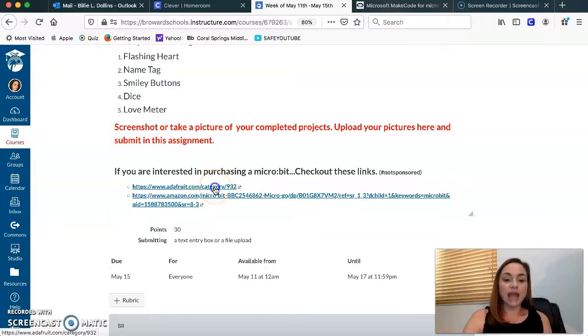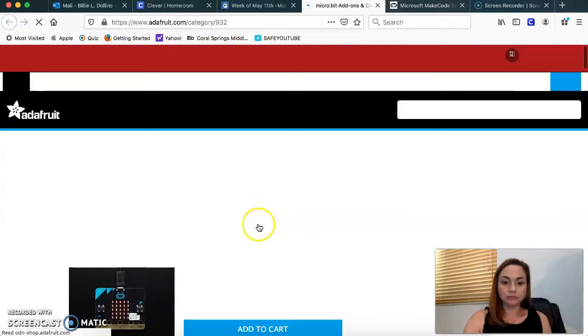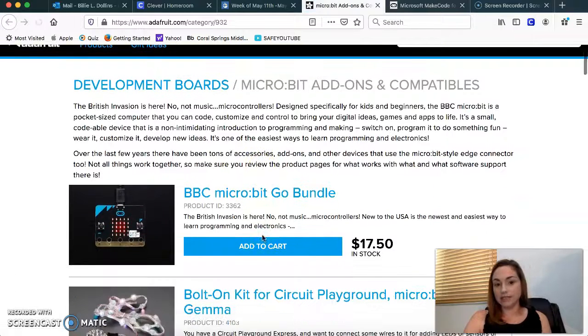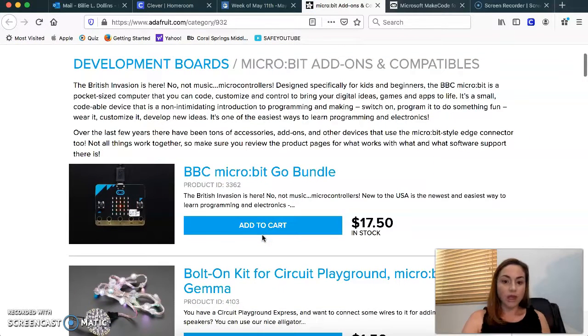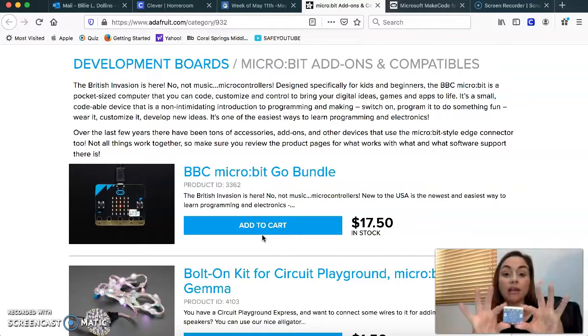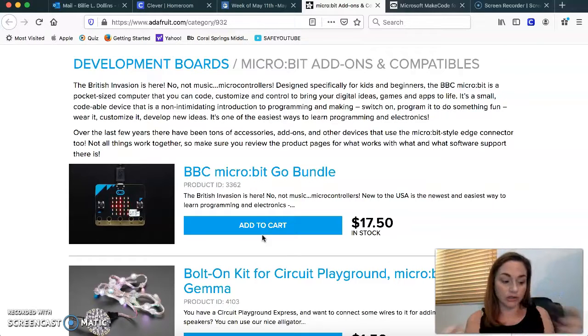The first one is the Adafruit website, which looks like this. You can see $17.50 for the microbit bundle. Typically, the bundle will come like this, and the circuit board itself will come in a static guard case. It's really important that you keep your circuit boards in a static guard envelope like this, to keep your microbit or your circuit board from capturing and holding on to electricity.